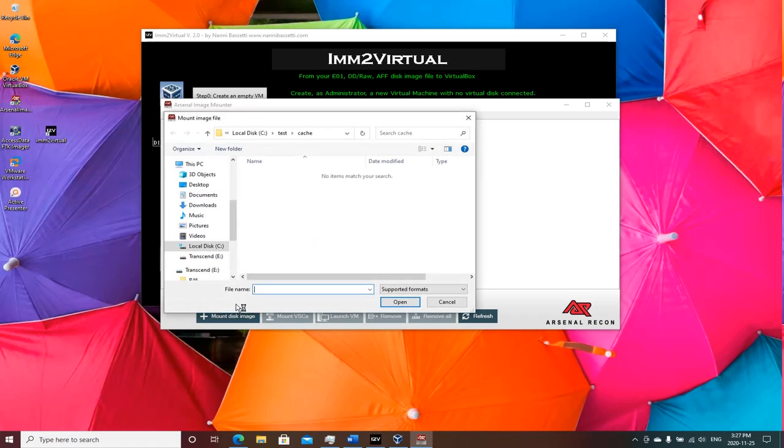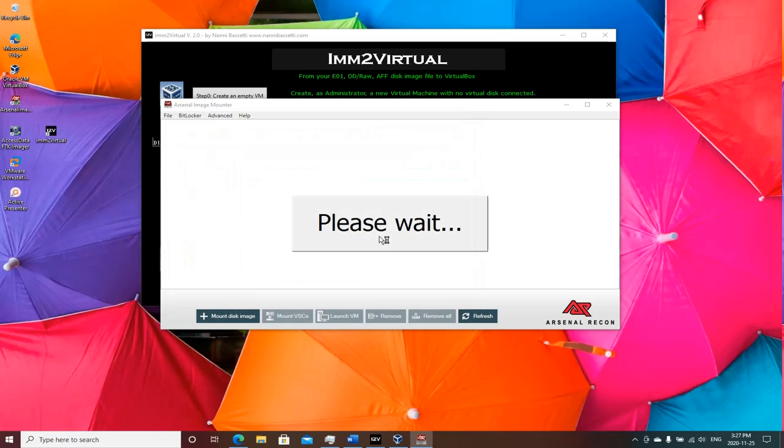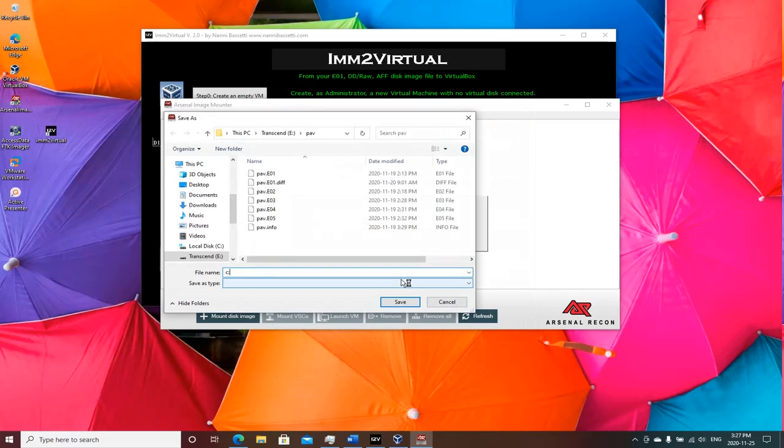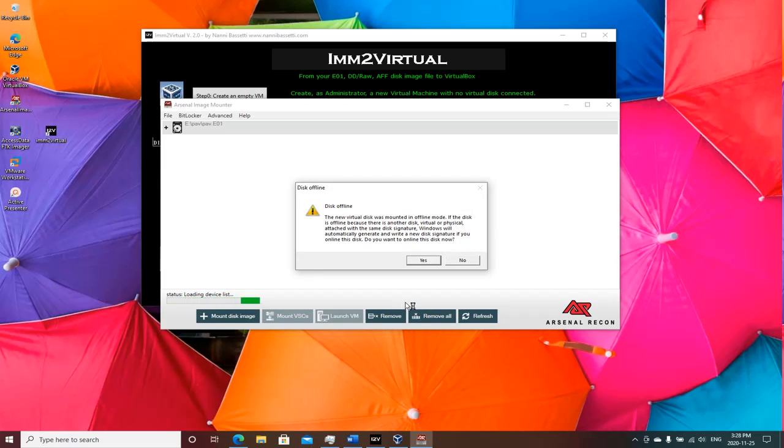All right, so we'll mount disk image. We'll select the image from the aforementioned USB hard disk and wait for it to mount. All right, in order for this to work in a virtual machine, we're going to have to make the virtual disk writable. Because the image is on a USB hard disk, I'm going to put an alternative differencing file location on my local C drive for performance reasons. So I'll put that into a directory I'd created for the purpose. And it's going to go ahead and mount.